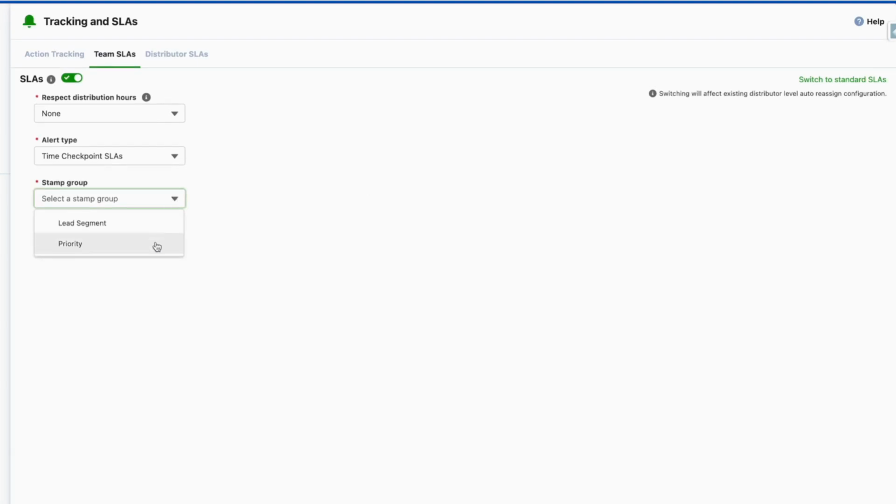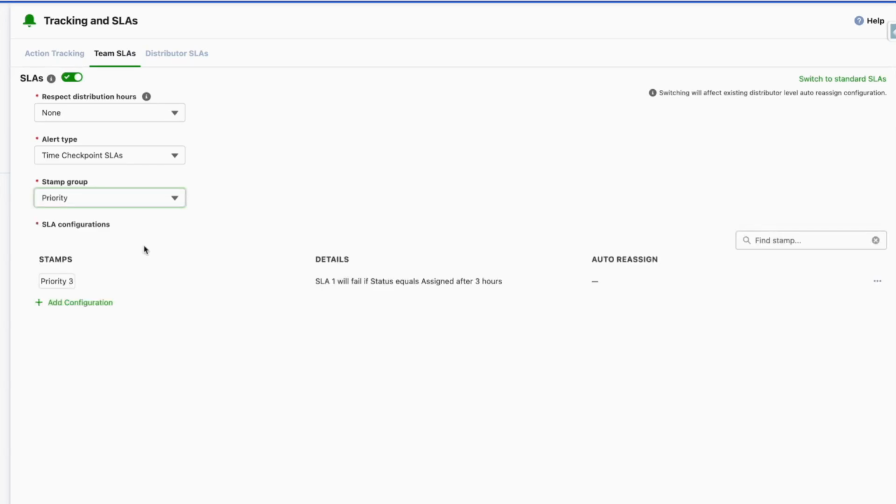Here, in the third drop-down, is where you can select the stamp group to use in SLAs. A reminder that stamp groups and stamps are set up and managed in the classifier. Stamps are an easy way to classify your records into categories based on any criteria you need. For example, determine the priority of a lead based on industry and annual revenue. In my example, I've created a priority stamp group, so I will select that.